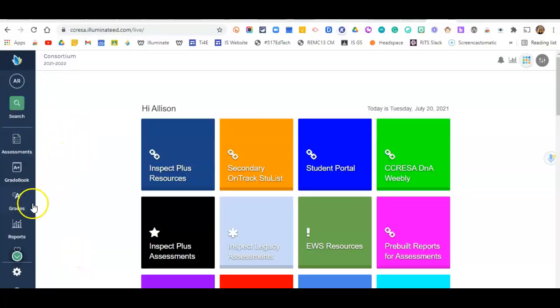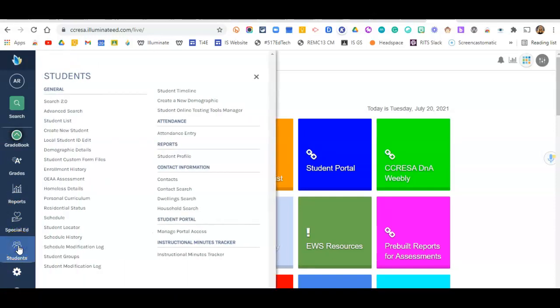So within the system, I'm going to go to students. If I click this little green arrow, yours might not look like that, but I have a couple extra tabs here. I'm going to click on the tab that says students, and it's going to pop out and give me a couple different options. The two that I want to focus on are Search 2.0 and Student List. First, I'm going to click on Search 2.0.